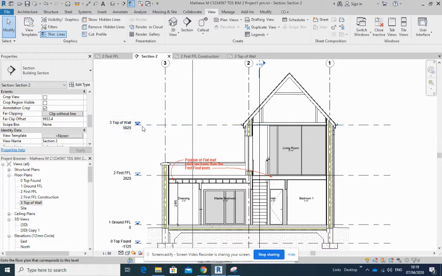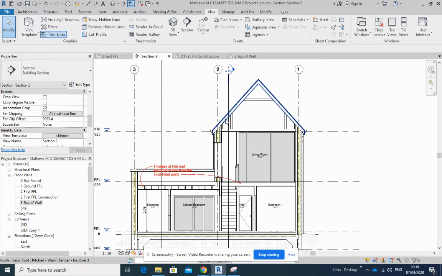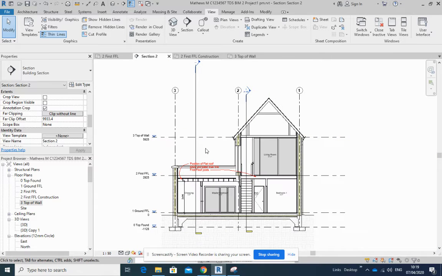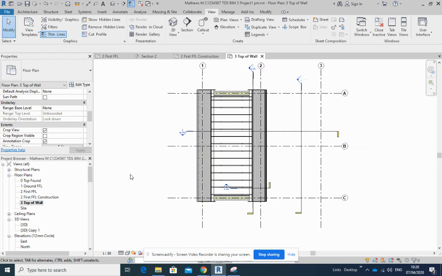So I've got my top of wall, and it's a good position in terms of positioning your wall plate and where your trusses are going to land. Now again, remember with the view range, we're starting off at 0 here. The cut plane is at 1.3 and the top view is at 2.3. That is why we're looking at this here.